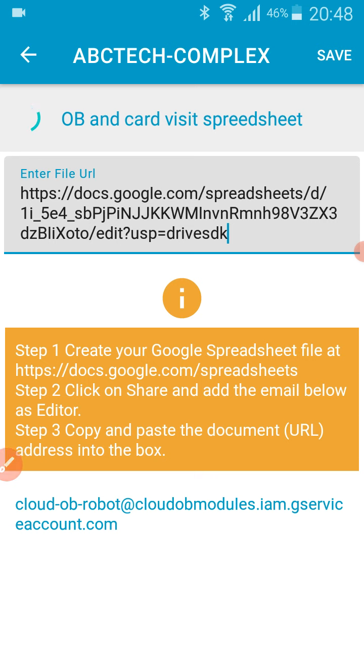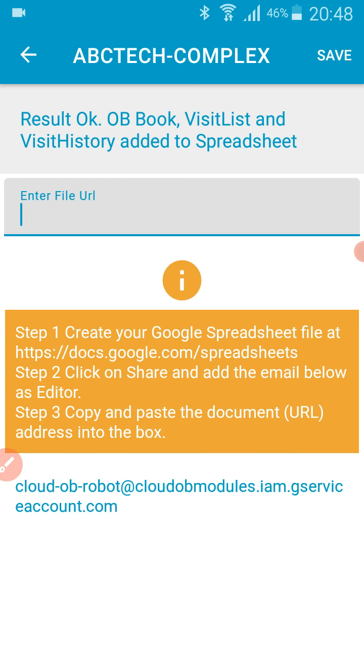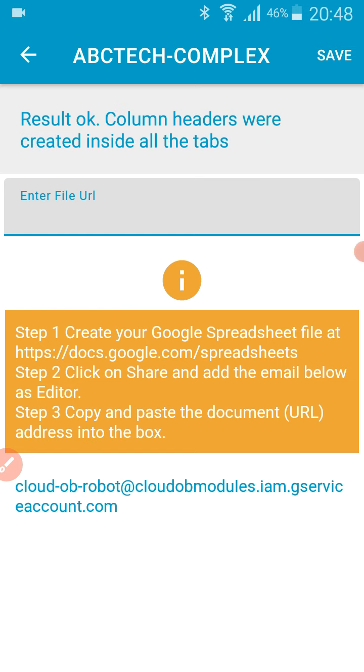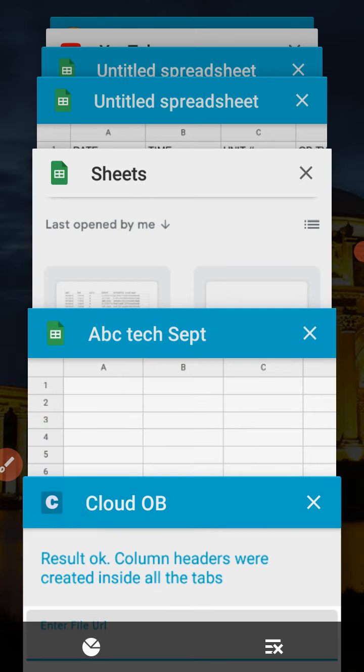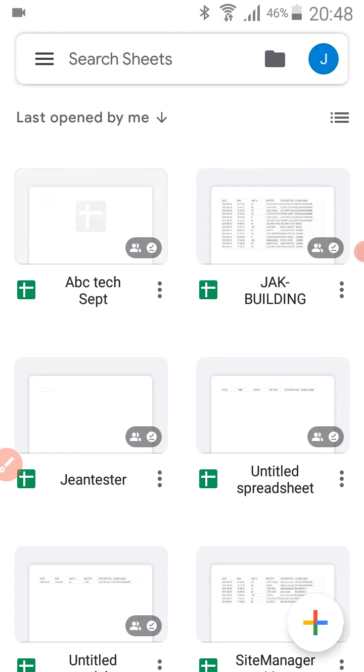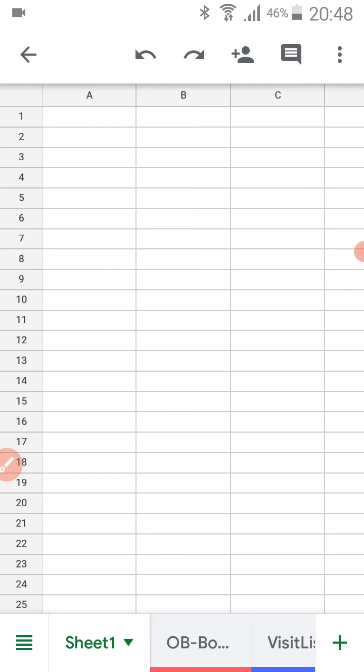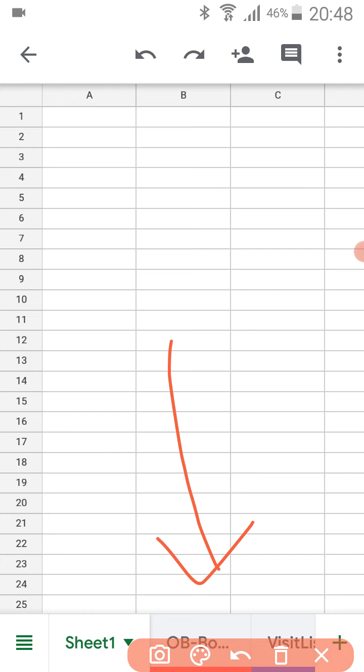What OBbook is going to do is take that URL, extract the ID, and do its work in the background. You can see that it has created a few tabs or sheets inside that spreadsheet document. So if we go back to that file, the ABC Tech file, and open it up, notice that we've got some new sheets at the bottom here.